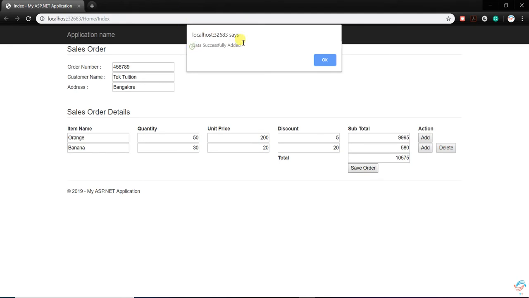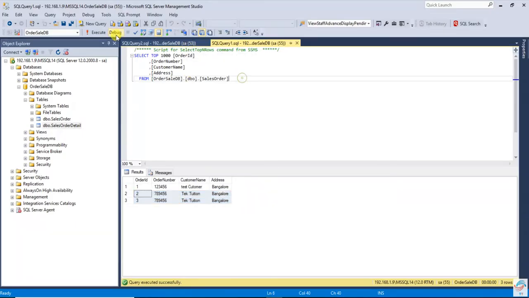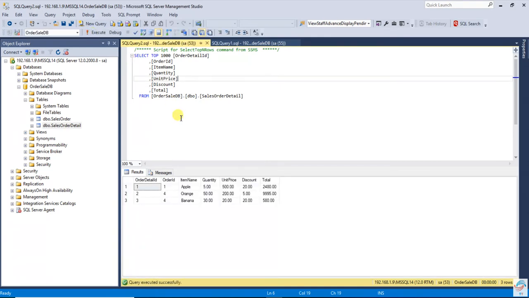Now data successfully added. Click on OK. That's added. If you look here, this one is added, 465789. Order ID is 4. Then here you will see that order ID is 4. Then 2 data is added.